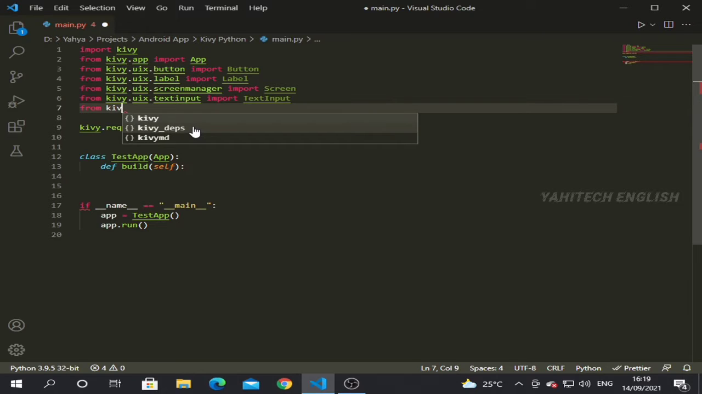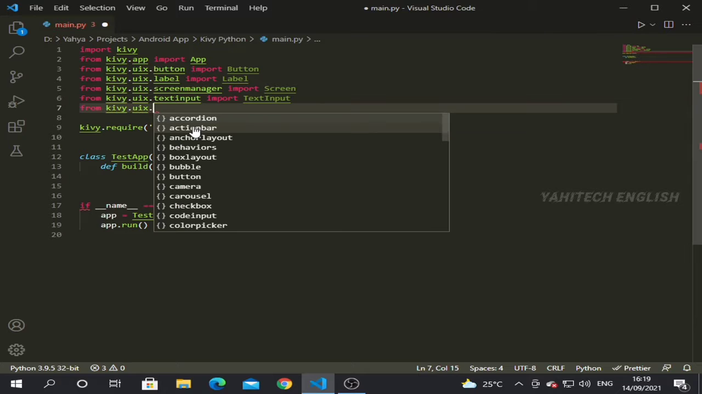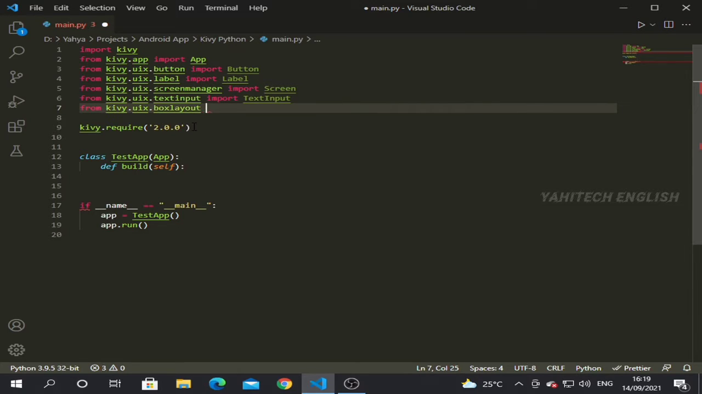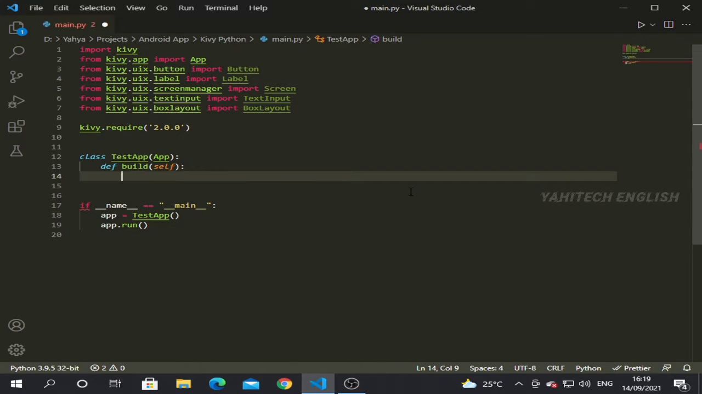So I am importing it from kivy.uix, box layout, import the BoxLayout class. I think you know very well about class. Class is used to define an object. So now let us assign this class into a variable.